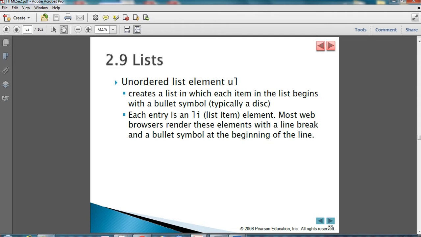With respect to unordered lists, where we don't have numbers, just symbols before the items, we use the HTML element UL. UL is an abbreviation of unordered list.